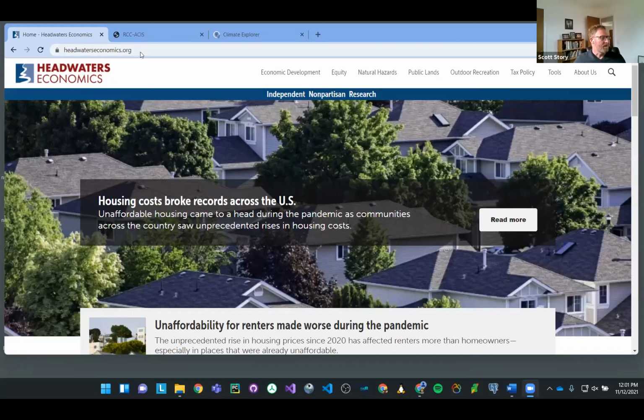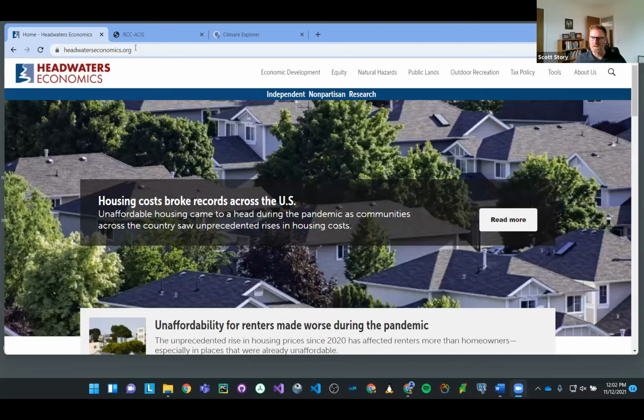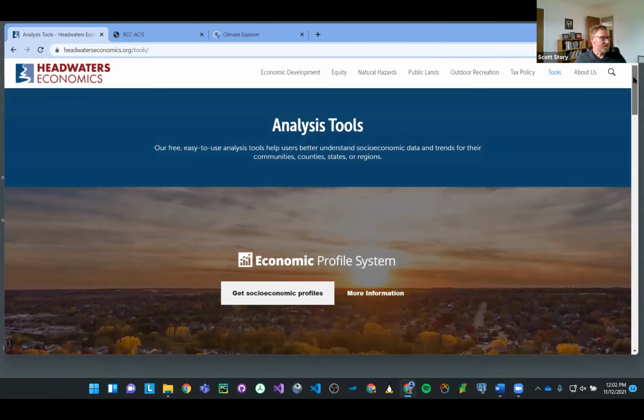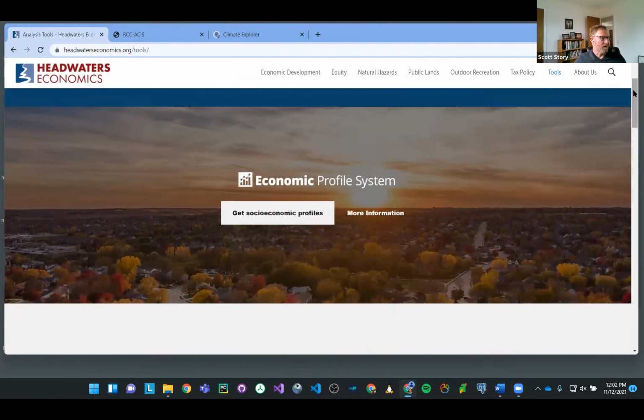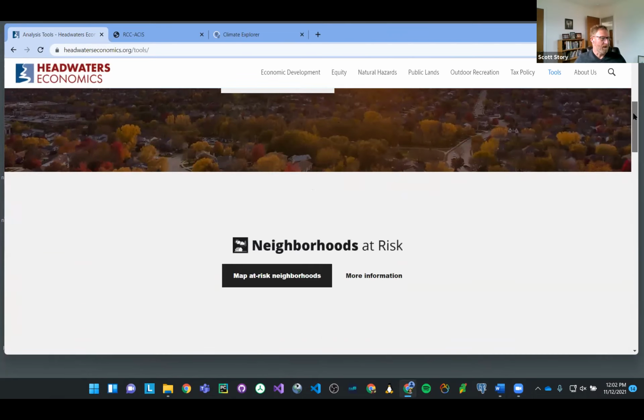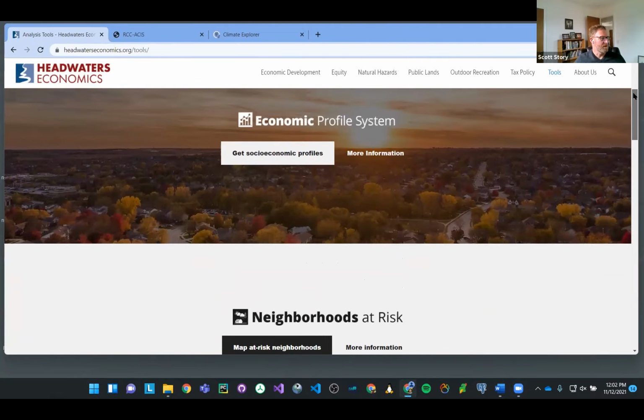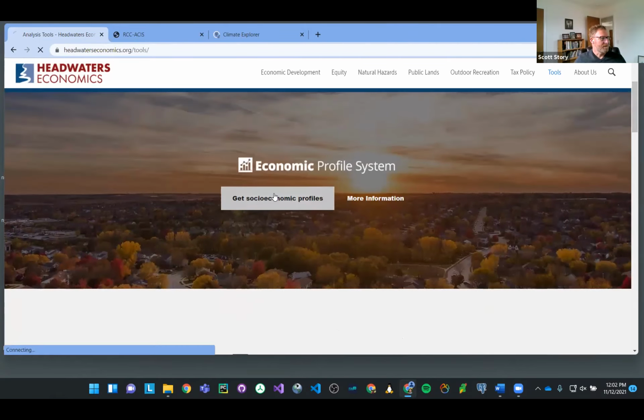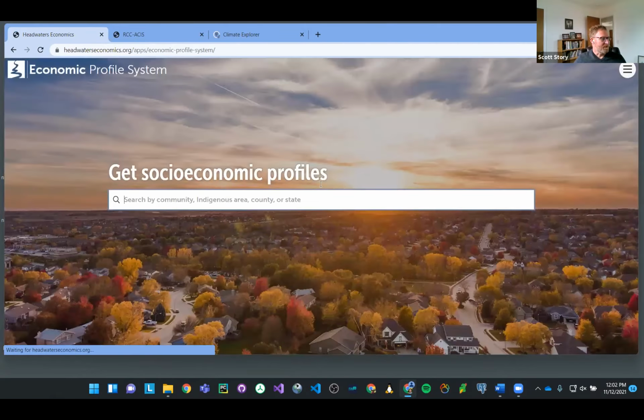So if you go to our main webpage, which is headwaterseconomics.org, Patty, are you seeing our page? Yeah. Okay. And you go to the tools menu up here in the upper right-hand corner. You're going to see one of our most prominent tools, which is the Economic Profile System, presented at the top. Right below it is the one we're talking about, Neighborhoods at Risk. But if you click on EPS, you're going to see a splash screen, a selection screen. So let's go to Rochester again.